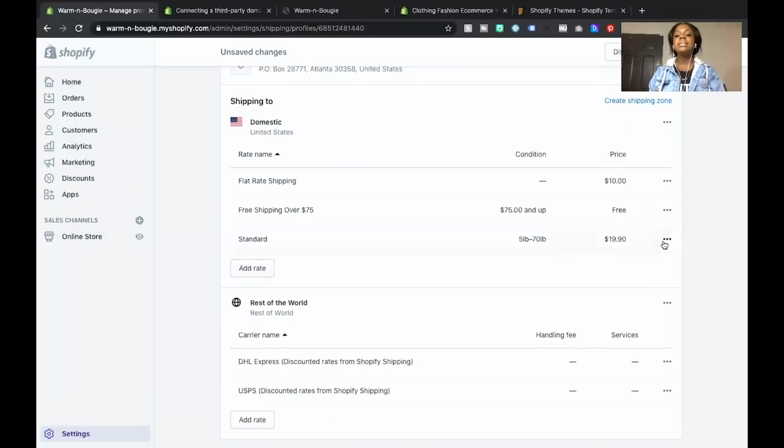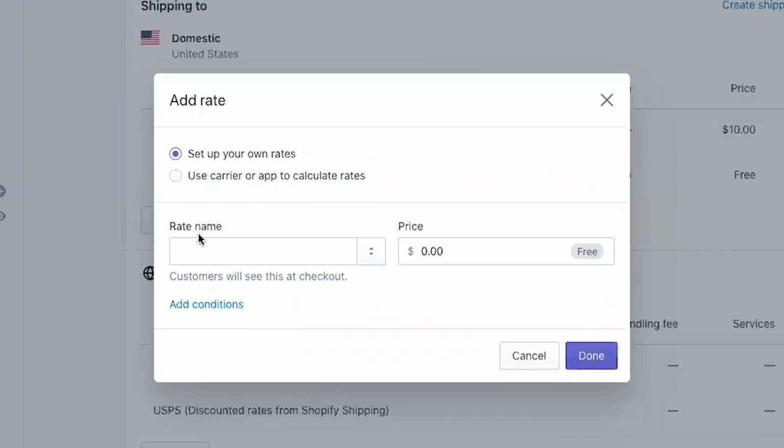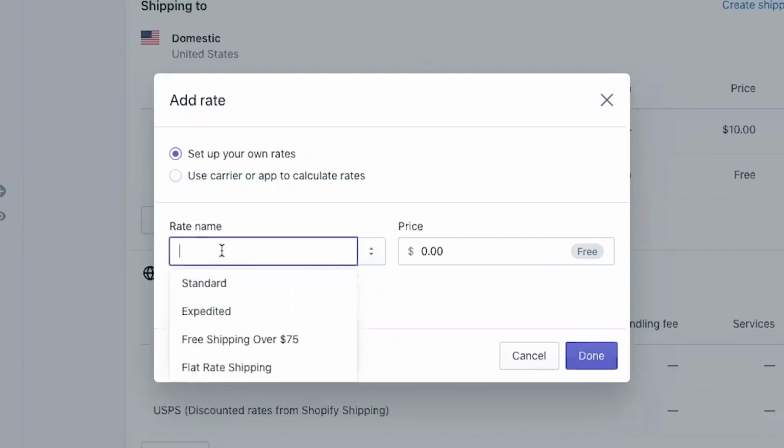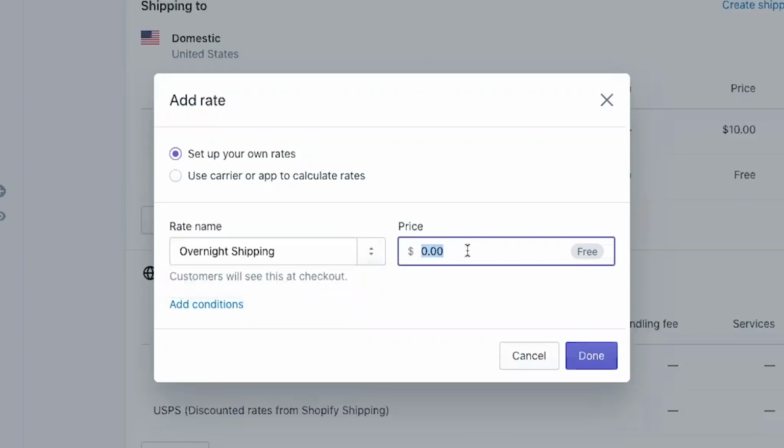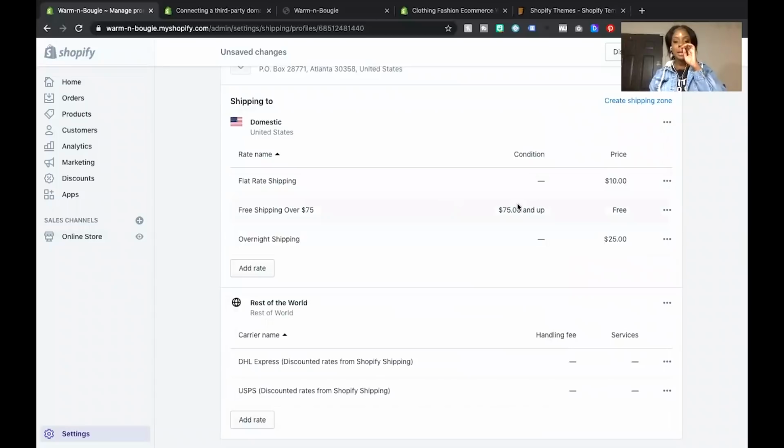I'm then going to delete these and delete these. Now, let's say you wanted to add an expedited option or an overnight option. Still, go back to add a rate, set your own rates. I'm going to do overnight shipping, and my price for overnight shipping is going to be $25. I'm going to hit done. It's going to be added. Okay.